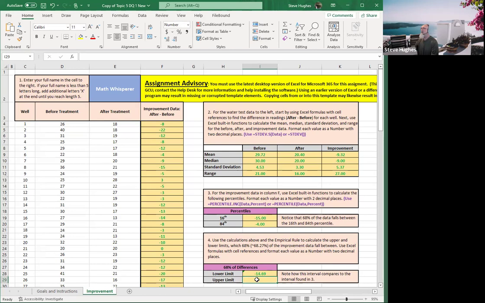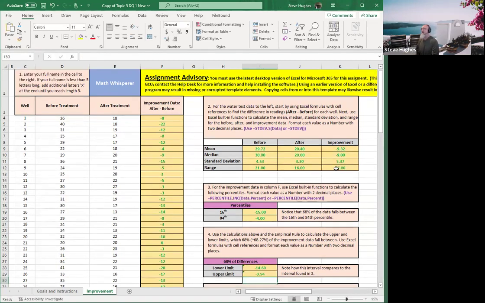The upper limit would be the mean plus 1 standard deviation, right? So it equals the mean plus 1 standard deviation. All right, hit enter. So this says the data values go from -14.69 to -3.94. If you compare that to the percentiles up above, it's really, really close, right? If we rounded it off, they'd be the same. Since we did not round them off, they're not the same.